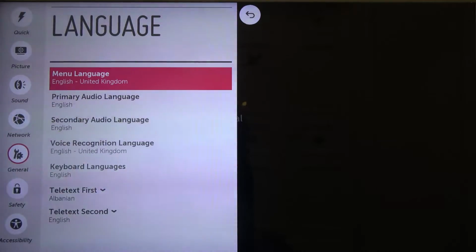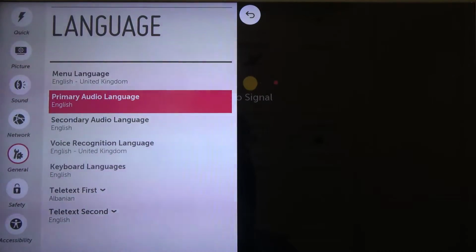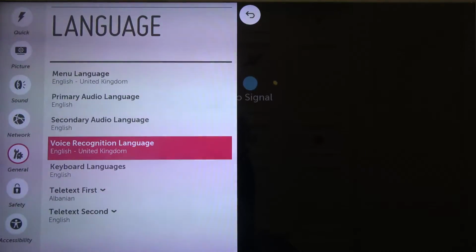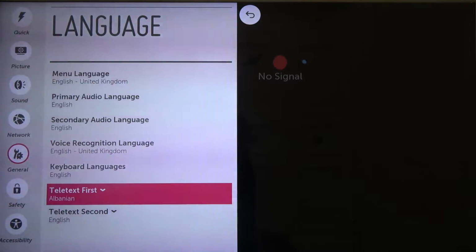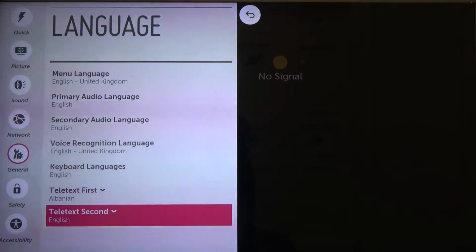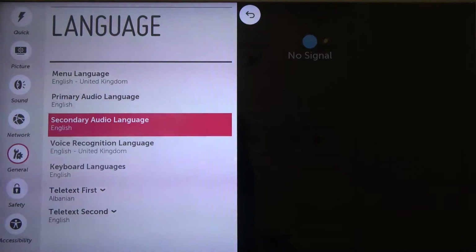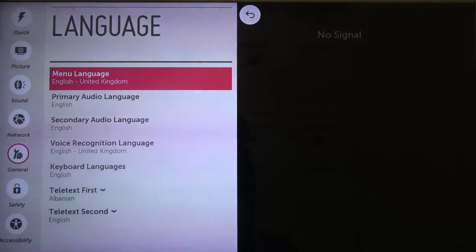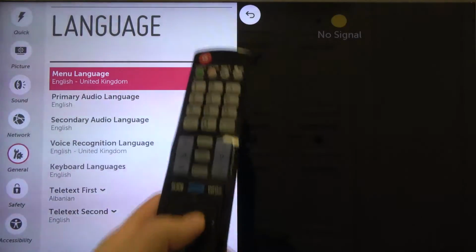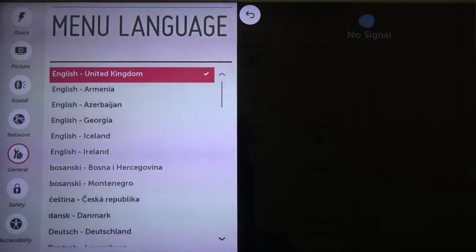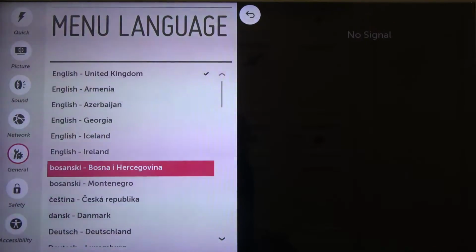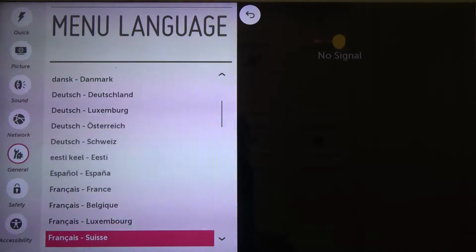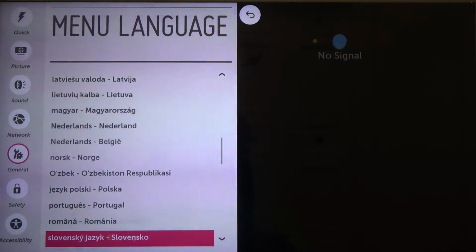And here we get the languages. As you can see, we can change the language for many things: primary audio, secondary, voice recognition, keyboard languages. And that's also where, when you want to apply the TV language, you have to find and choose the main language. So click OK on your remote control, and as you can see here we've got all available languages with countries. So you have to decide which one you want.